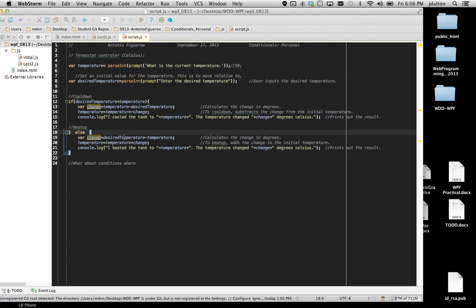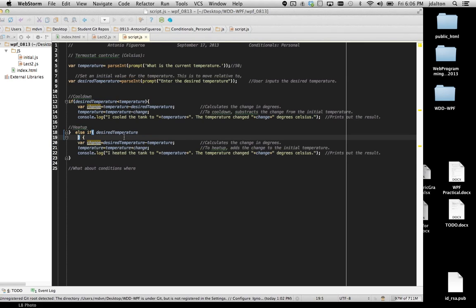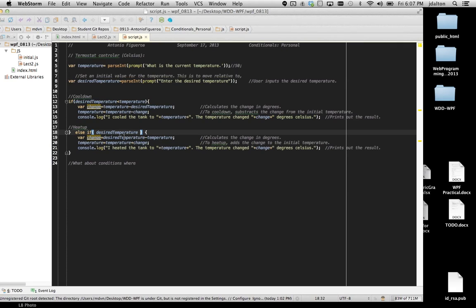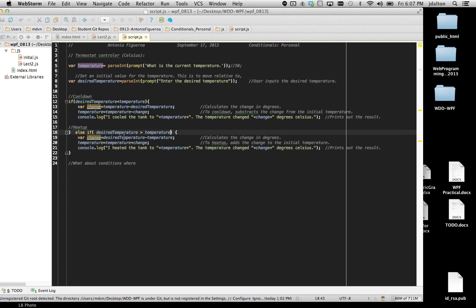So in this case, we would do an else if, just like we would normally, in which case we would say the desired temperature is going to be greater than the temperature, and then we would perform these actions.